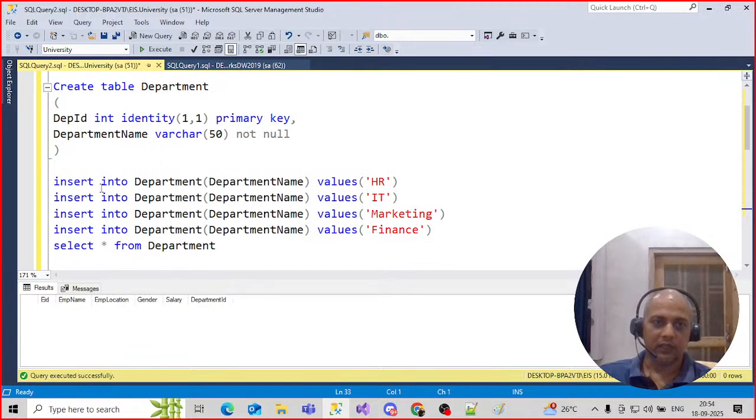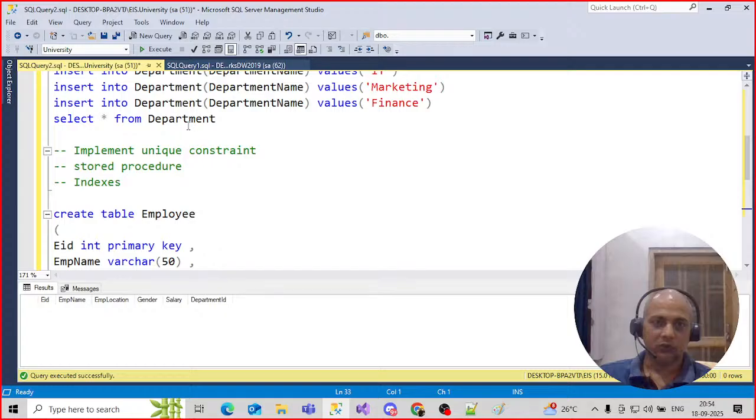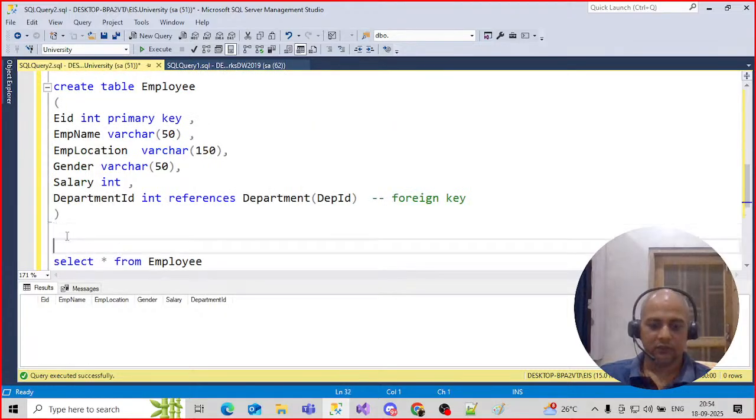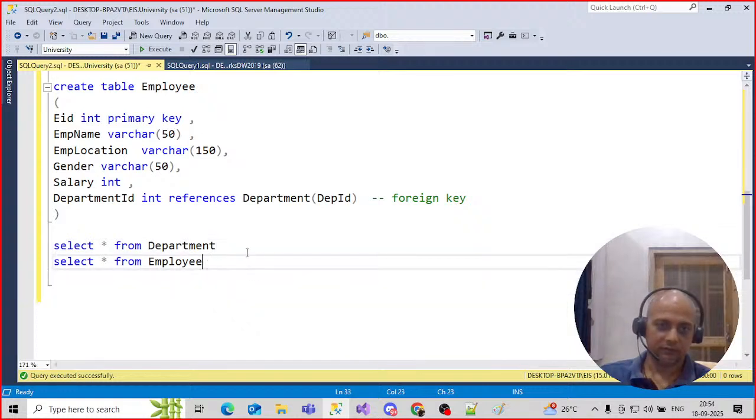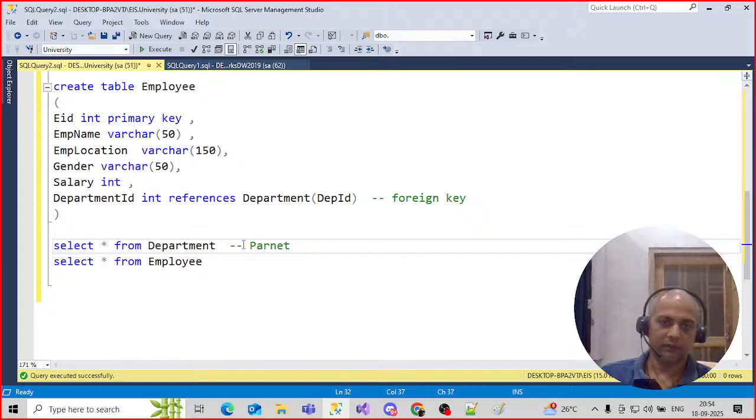So now I have two tables. The first table is department. So tell me which is the parent table and which is the child table. So here the department is the parent table, this is the parent table, right? And this will be called a child table. Child table. That is the important thing.